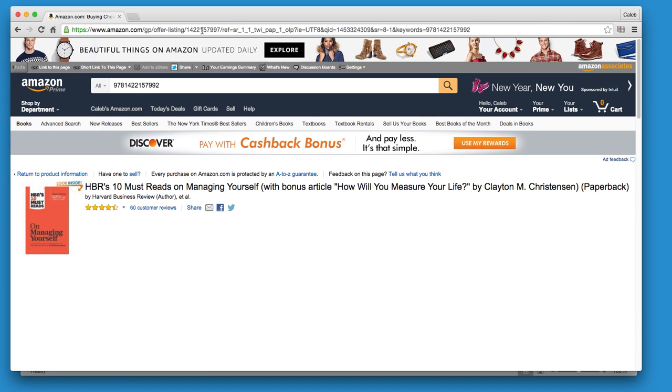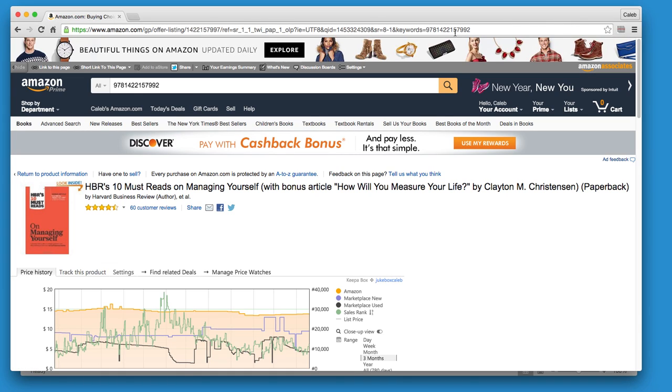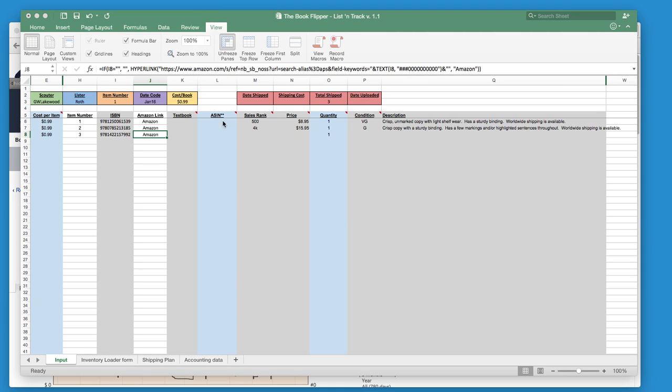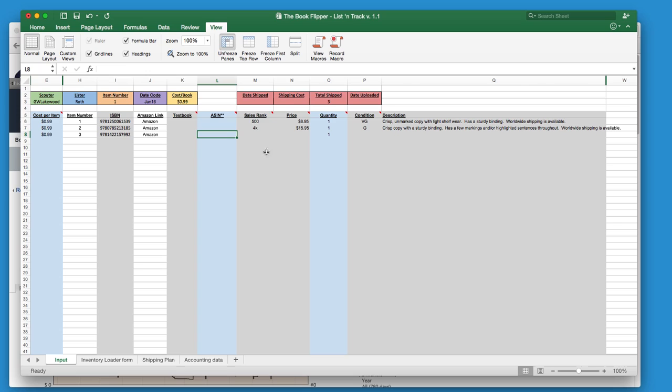Before we go anywhere else, your ASIN is right up here in the item's URL, and it's the first 10-digit number. Usually it's just a 10-digit ISBN, but occasionally it'll have a letter in front, and that's okay. We're just going to copy that. We're going to run back over to the spreadsheet, and we're going to drop that in here. What this is doing is it's ensuring that we list on the right product page.